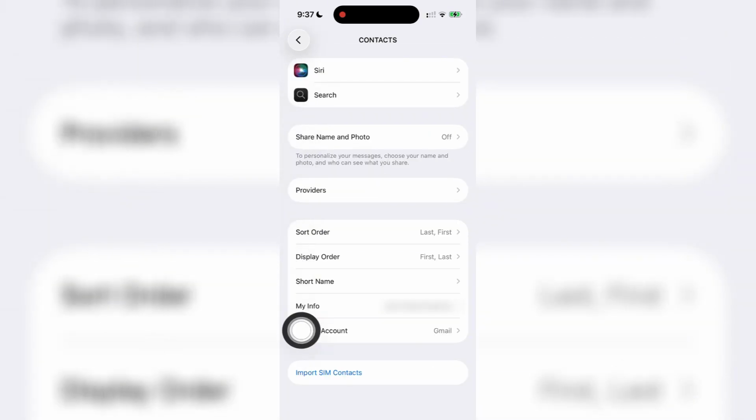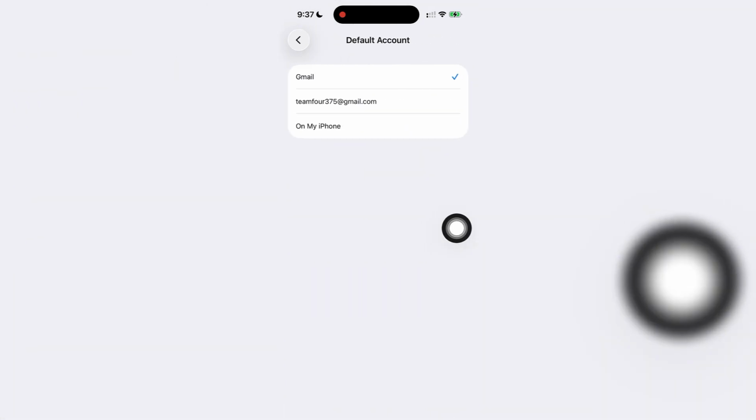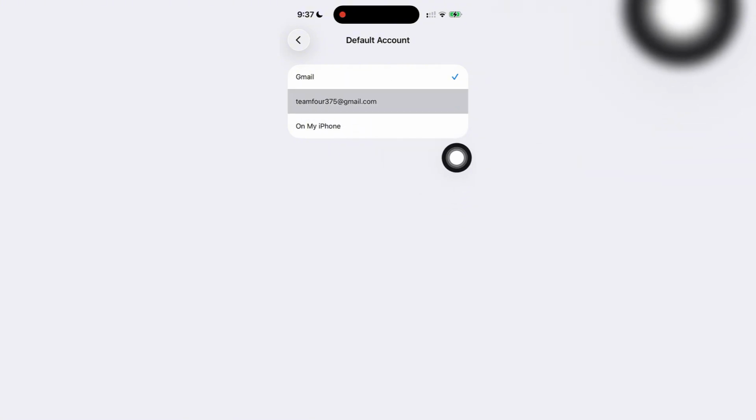After that, go back to the Contacts settings page and scroll down to Default Account. Tap it and choose your Gmail account. A check mark will appear beside it. That means all new contacts you save on your iPhone will now automatically go straight to Google Contacts.